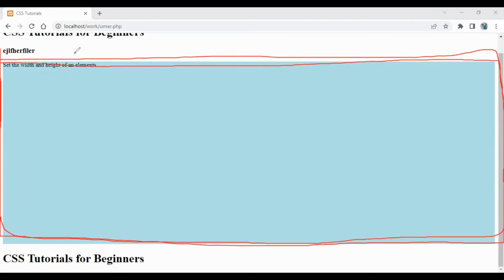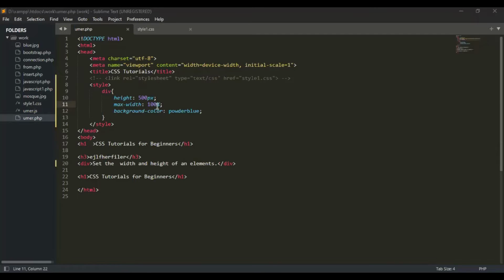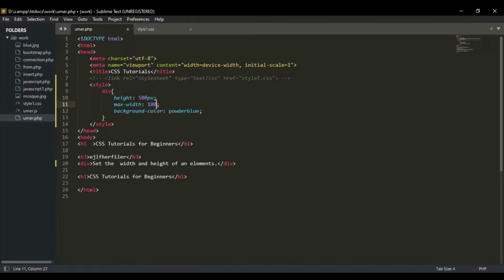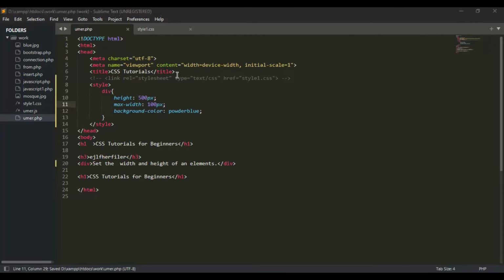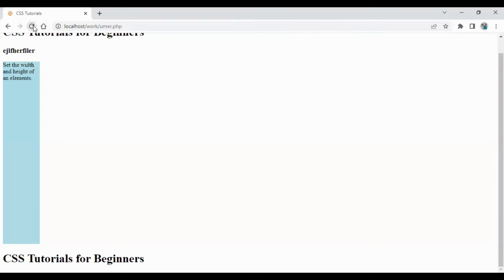Similarly, you can reduce the values if you want to. Let's say here, instead of 100%, which means full screen, I'm taking 100 pixels. Let's see. Yes, as you see, this is how max width works.